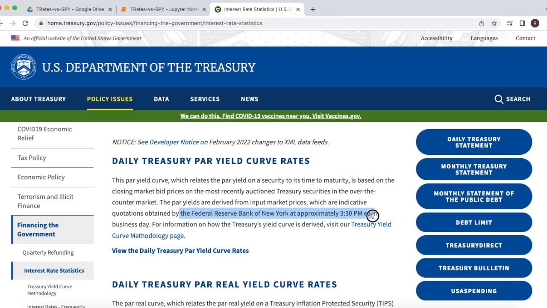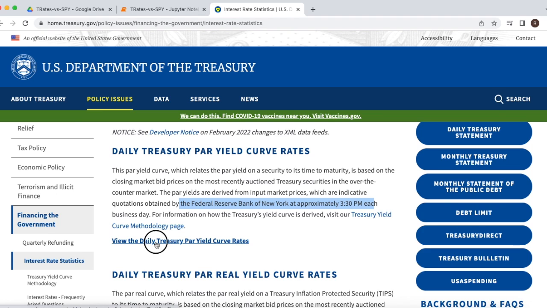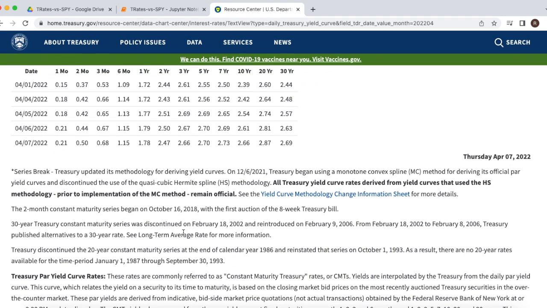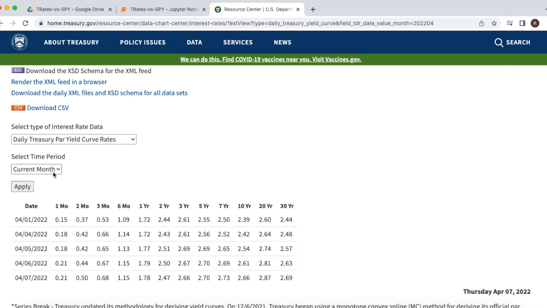We can see that it is published at 3:30 or approximately 3:30 every day. So if you want the current day's data, you need to pull it after 3 p.m. Eastern time. So if we come here, we can actually see the data, and here is the data of our current month. We can go ahead and select whichever data we want.